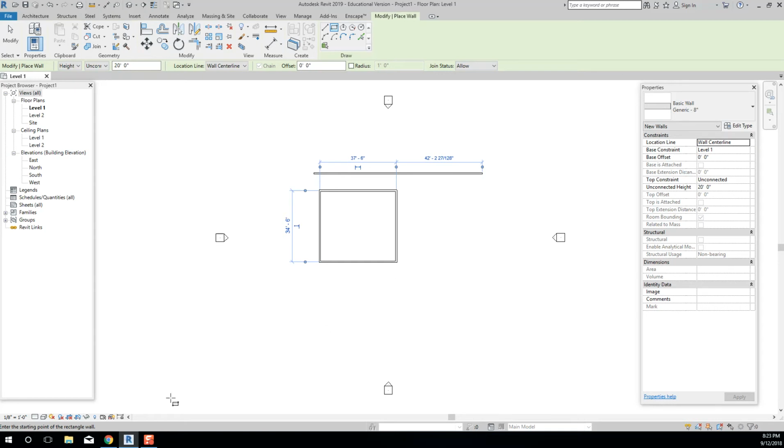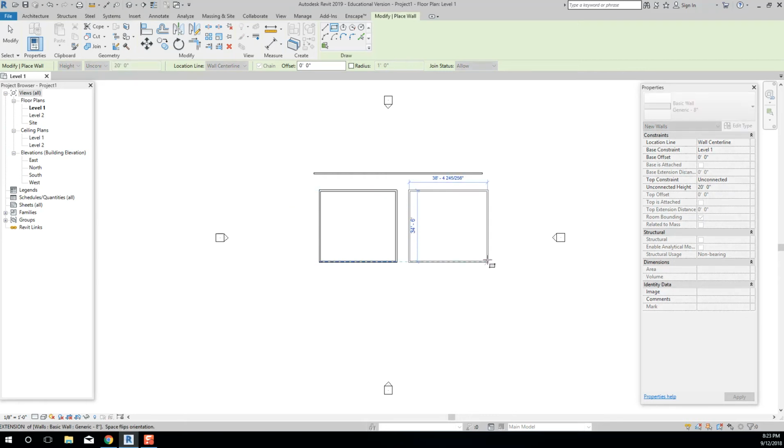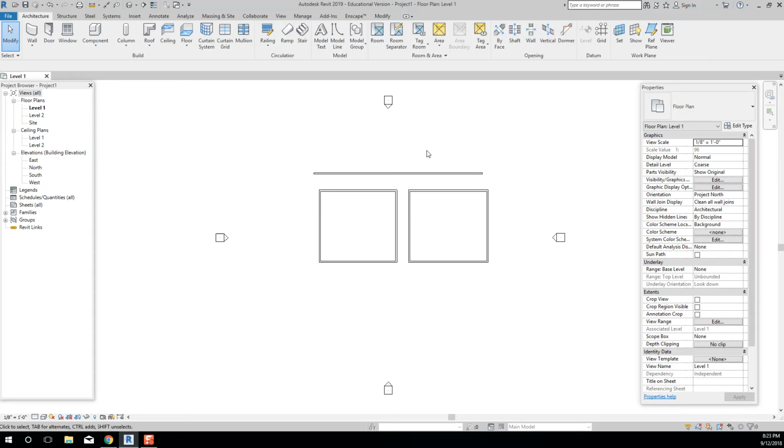And I want you to notice that down here, in my little shortened, we'll call it an instruction line, it's telling me to enter the starting point of the rectangular wall, right? So I'm getting a little hint from Revit, like, here's what you need to do next, even though I don't have a large command line like I do in AutoCAD. So I could click, click, escape, and there's my second rectangle. Okay, I'm going to escape, escape. I'm going to initiate the wall command again.